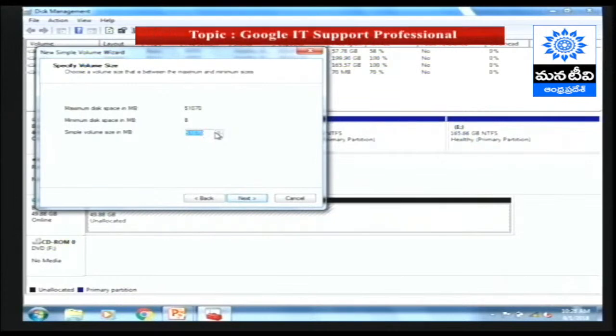How much space do you want to utilize from disk 2 to create a drive? I would like to utilize only 5 GB. For that reason I would like to give 5000 MB. 5000 MB is approximately 4.8 GB. Out of 50 GB, I would like to create a drive by specifying storage capacity 5000 MB. Approximate size is 4.9 GB.